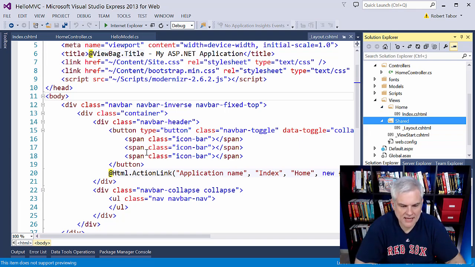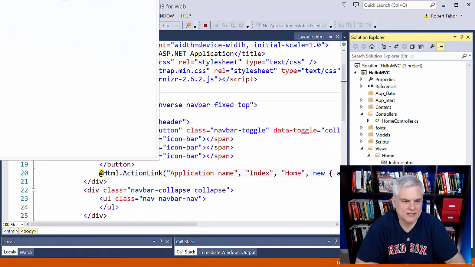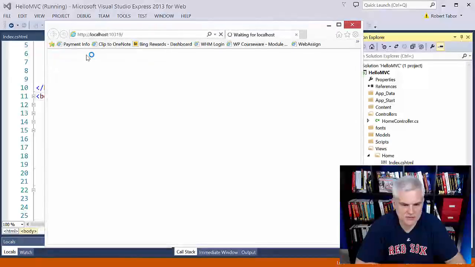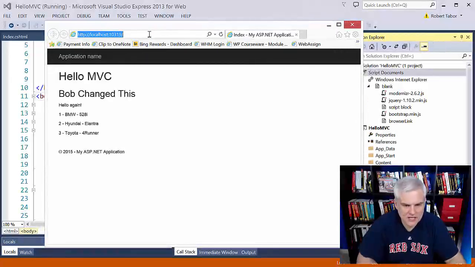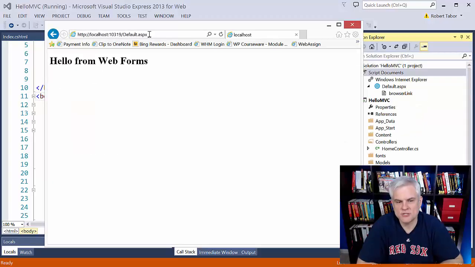Now, we already noted that whenever we're working with web forms, we can simply access the file directly by typing in the URL. So if we wanted to go to a specific page, regardless of what folder it was in, we just have to type in the URL and we would get there. So that's great for web forms.